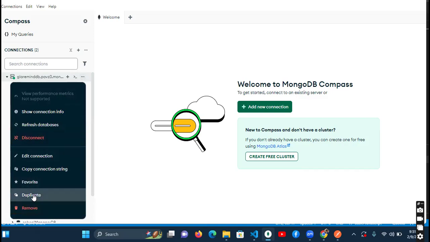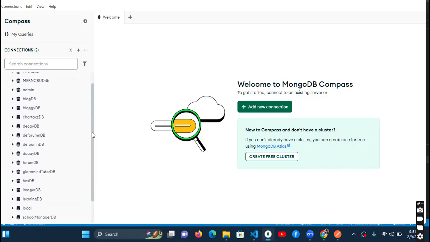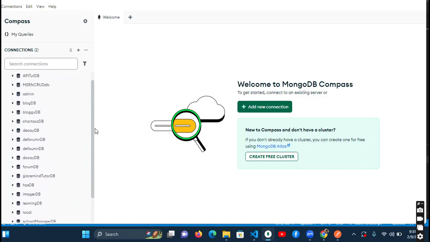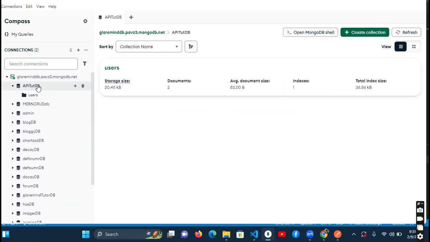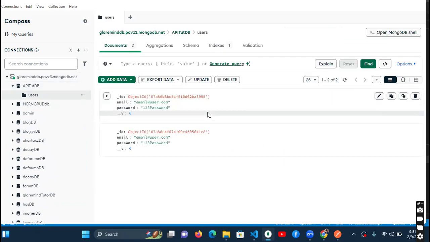So there is duplicate, disconnect, refresh database. I'm just going to refresh this. I've forgotten the name I called that database. It's like tutor or something like that. Let me see if any of such is created. Yes, this is it, API tutor, right? If you click on the API tutor, it's just going to open it up, and it's telling you that here we have two documents. Once you open it up here, we have two records that have already been saved in.